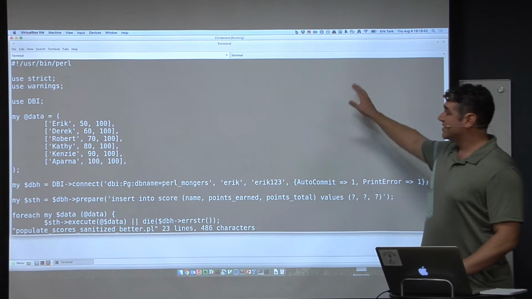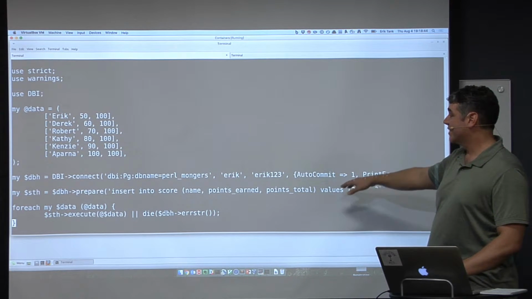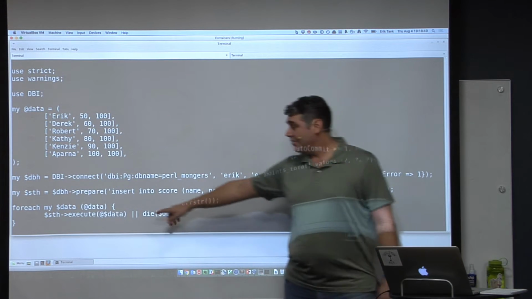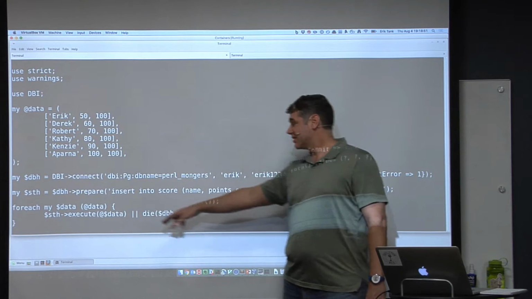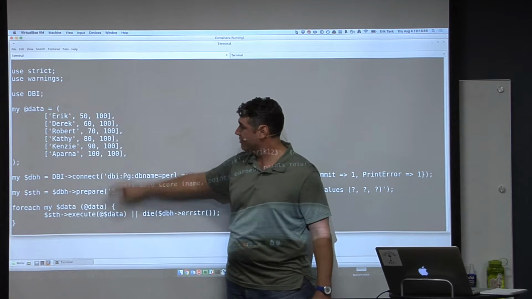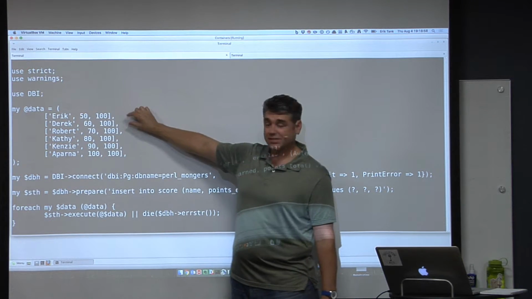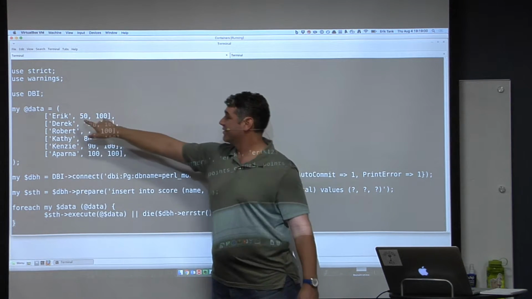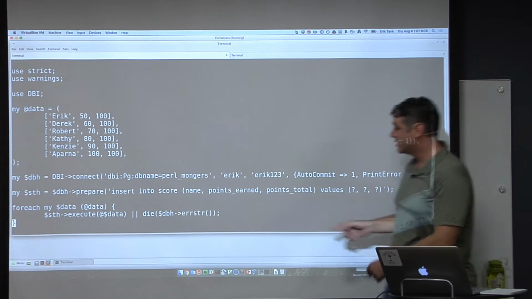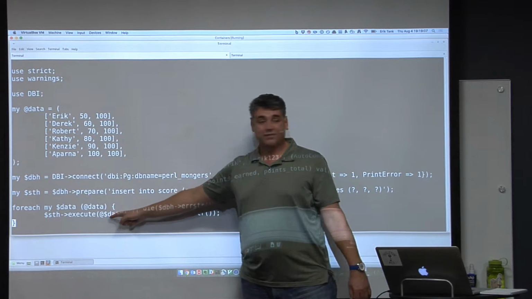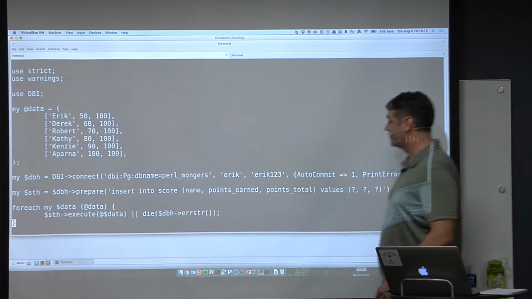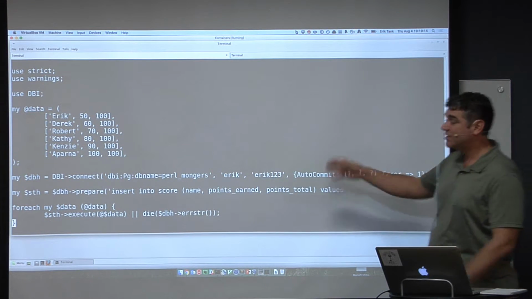So again, same exact program. We have our connection string. We have our statement. We create our statement handler. And now we just use execute. Each time I go through this array, I get an array reference, and the array reference is 3 values. The 3 values happen to nicely align with my 3 question marks. So I just say, dereference this array reference into the values and execute yourself. And that's it. You don't need to bind anything.